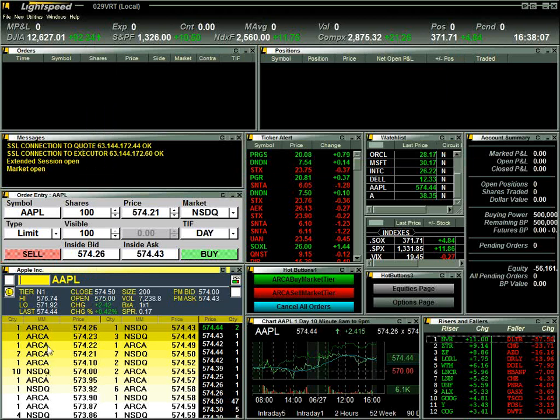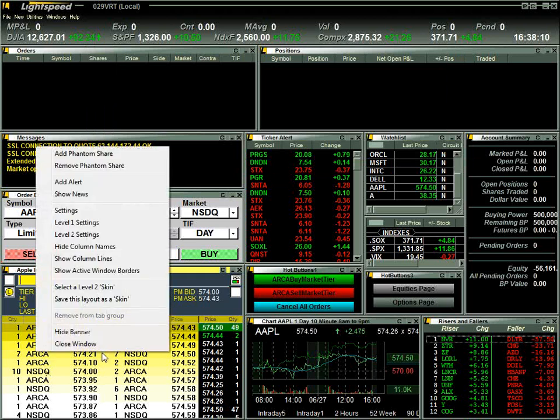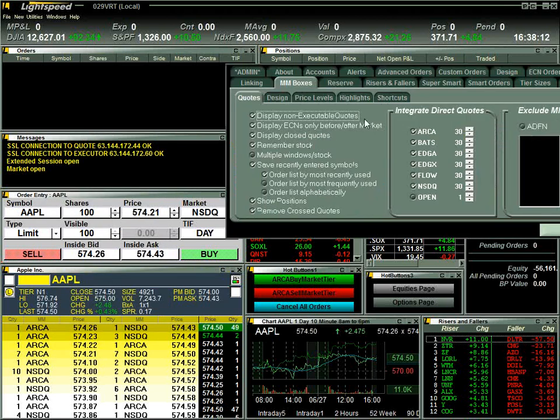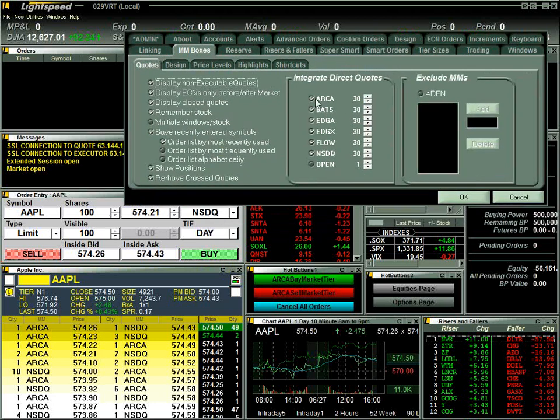One more thing you can do within the Level 2 is integrate the different ECNs. For the direct quoter ECNs, you can choose to check or uncheck any of the direct connected ECNs that you'd like to see. And when checked, you can customize the amount of levels with this up and down arrow. For this example here, I'm going to choose to display everything, and we're going to show 30 levels of depth on each venue that we have checked off.